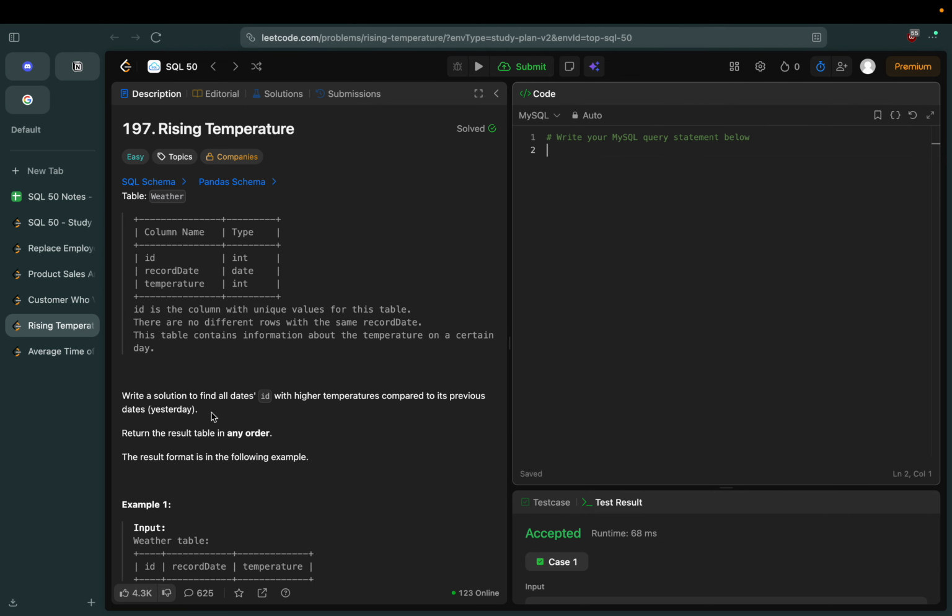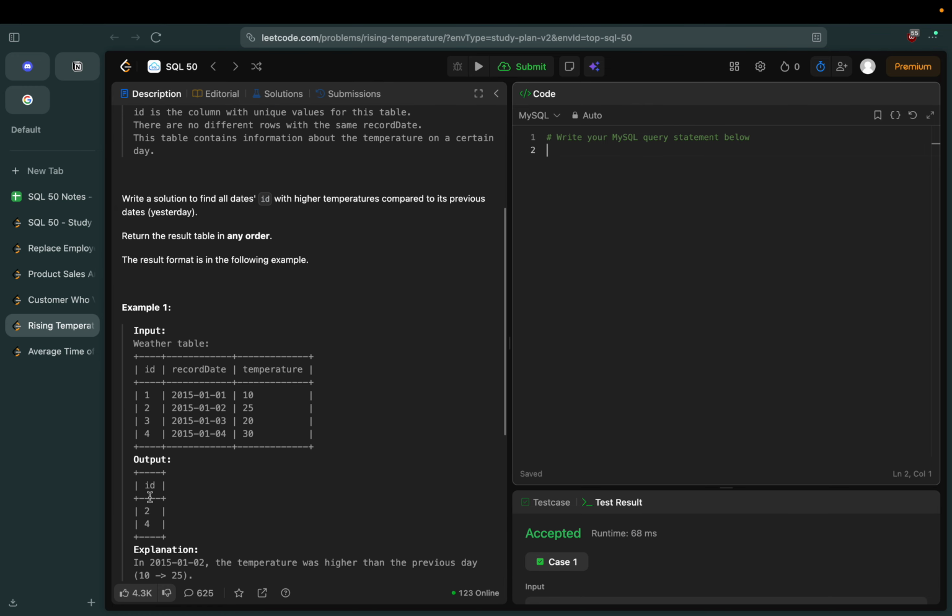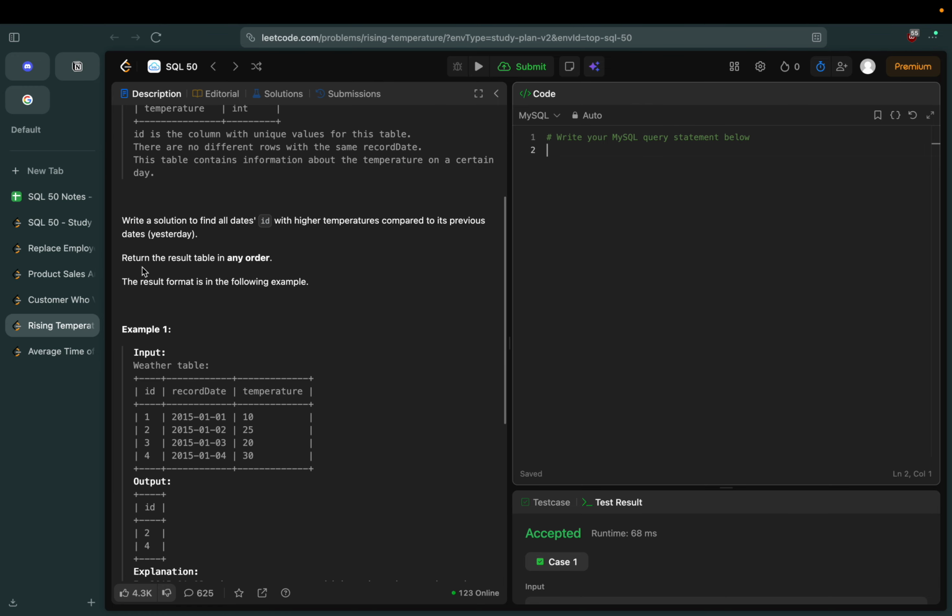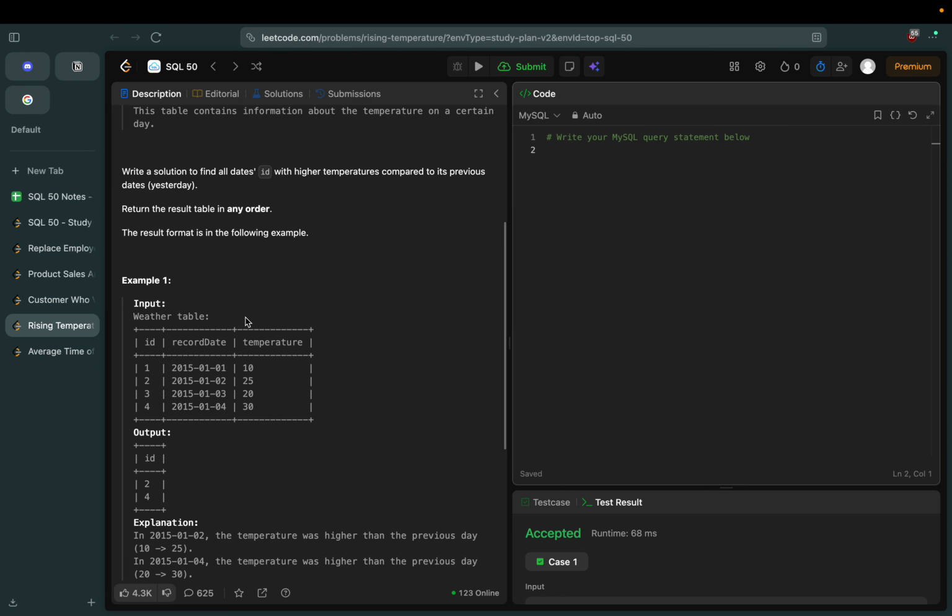Okay, so we want to essentially find out IDs. That will be our output. Yep, looks correct. And it can be in any order, and we can see the example. So let's have a look at the example. This is our weather table. We have the unique IDs 1, 2, 3, 4. Dates are 1st of January, 2nd, 3rd, and 4th of January.